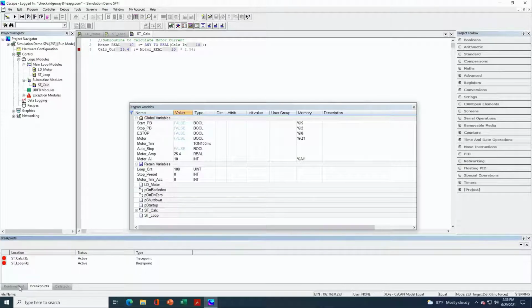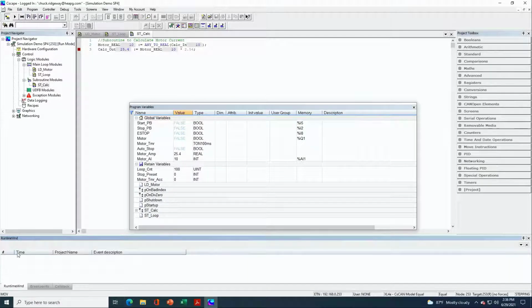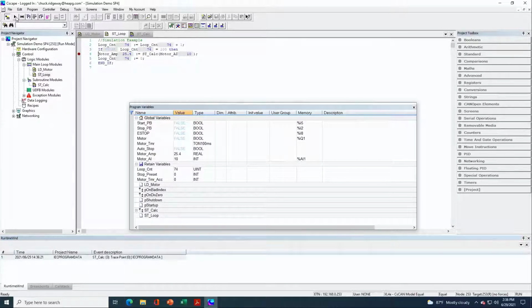Now let's go back to our runtime window. No timestamps here yet, but let's start executing a cycle of our logic. Cycle by cycle, and there you go. You can see every time we call that subroutine, we pass that point in the logic, and even though we're not pausing in that subroutine, we have effectively proof of exactly when we reached that particular trace point.